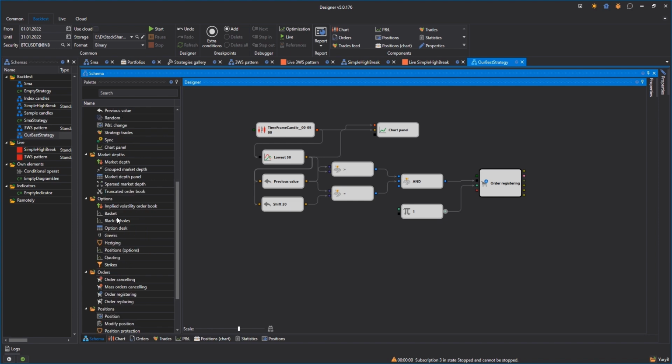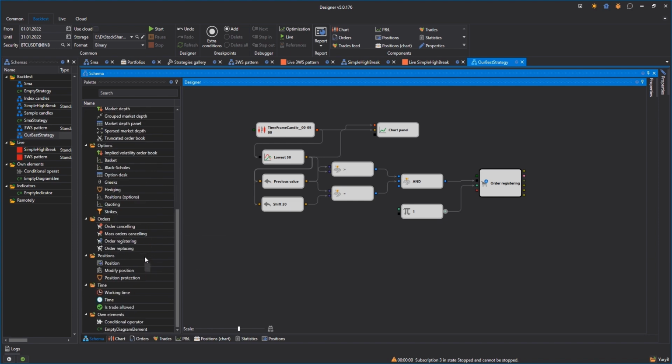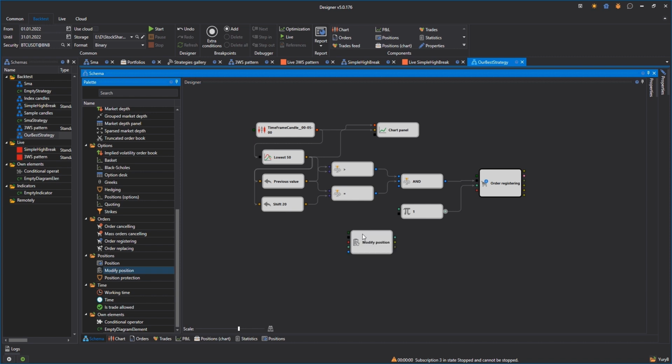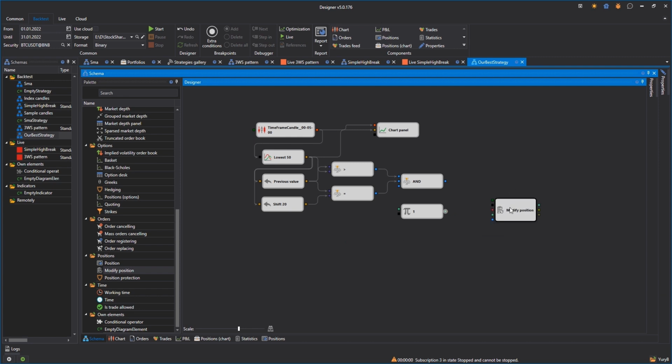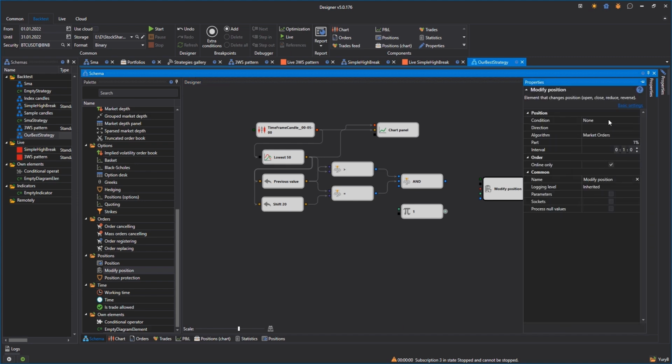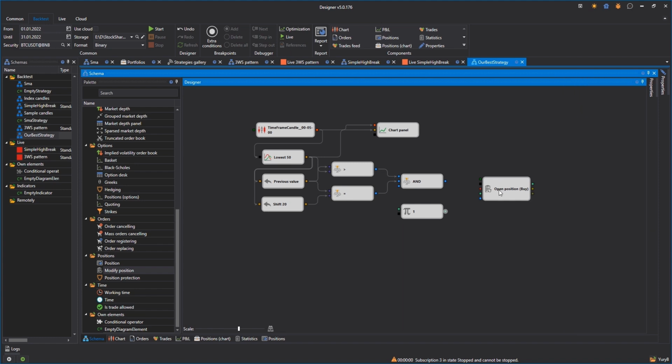What block is needed to open a position? Position modify position, yes, this one is needed. Properties: open position for the buy direction. Market algorithms. We are talking about how this cube is just opening the position: volume, portfolio, trigger, and cancellation.